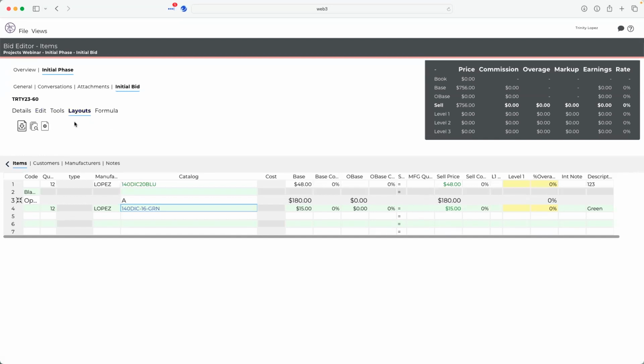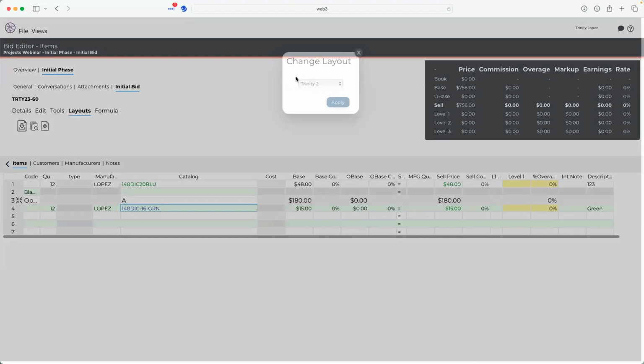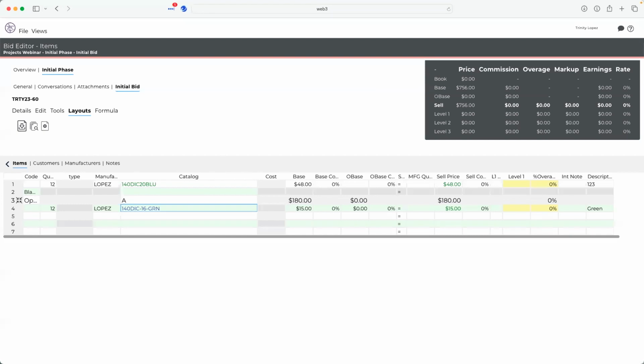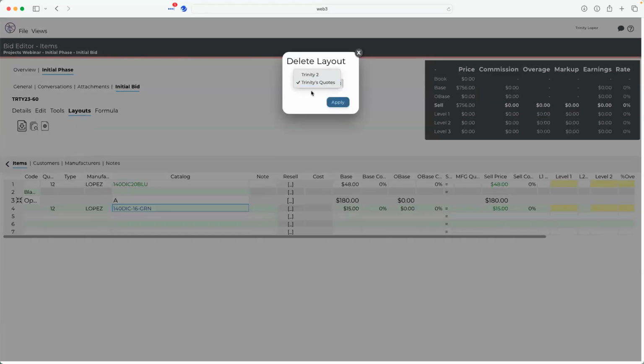We also have layouts, and layouts function a little different in O4 than what they do in Legacy. In Legacy, layouts are company-wide. In O4, they are user-specific. So if I were to come here and I wanted to create a new layout, I could create that here. If I just needed to change my layouts, I could do that here and apply it, and you'll see that change. Or I could remove a layout from this list.